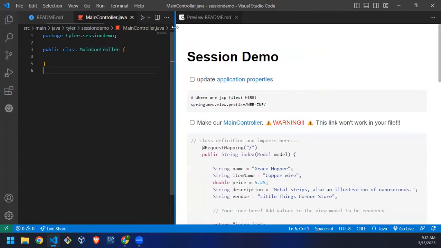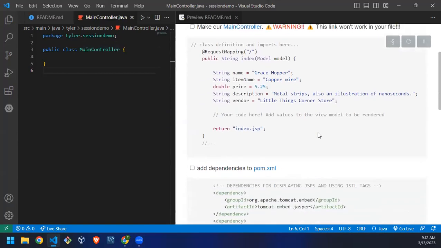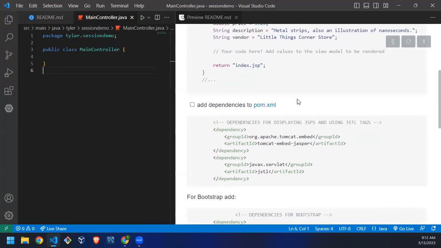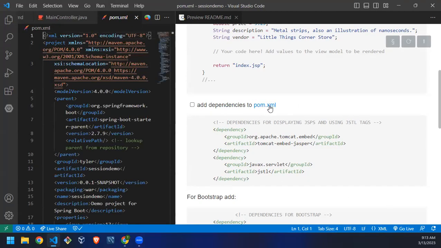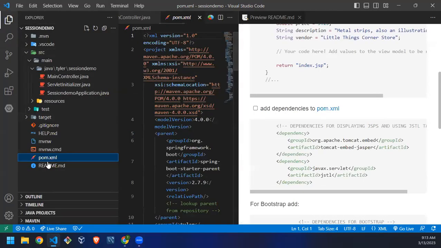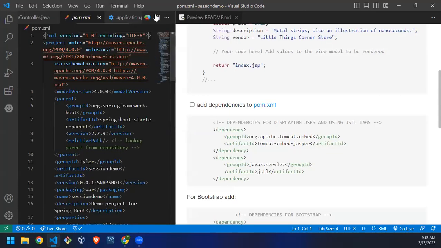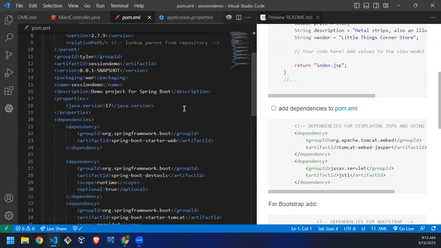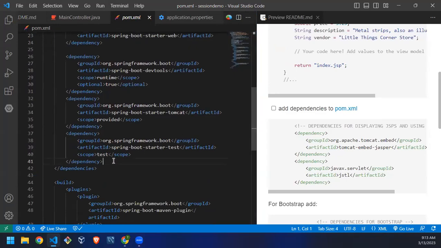Now we'll come back to the controller because I'll forget the other stuff. Now we need to update our POM file. So we need to add the dependencies for displaying the JSP and the JSTL tags. So if I click pom.xml, this link will always work as long as you put your checklist or your README inside the root of your project. It'll always take you to the pom.xml. Okay, so I'm going to copy this and put it carefully inside the dependencies section.